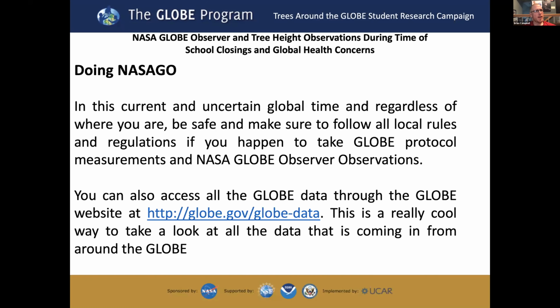We have, I believe, 124 countries now that are participating in the GLOBE program, so there's lots of data out there. And if you go back to the beginning of GLOBE in 1995, there are 120 plus million observations and measurements since 1995. So there's lots of data to look at. I don't recommend you go look at all that data; that would be impossible. But take a look at some of the data in your area anytime.